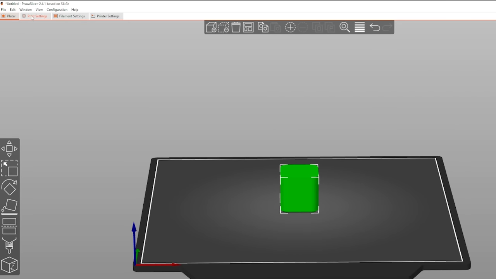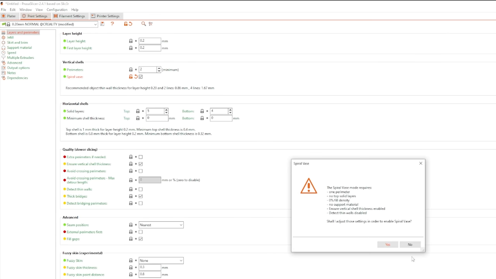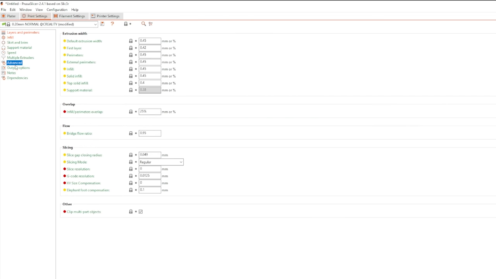Once it's added, I want to go up and set this for vase mode. So I'll go over and choose spiral vase. On Cura, that's called spiralize outer contour, I believe. You want to set your layer height to 0.2 and go to your advanced tab in Prusa Slicer, and you want to set all of these to 1.2 times the size of your nozzle. So if you have a 0.4 nozzle, you want to set those at 0.48.